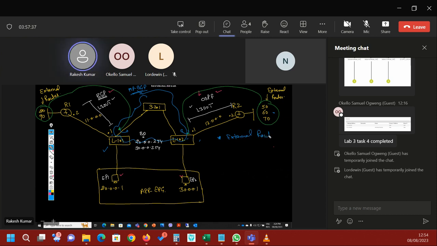External routes reach to leaf switches, and are redistributed automatically to MP-BGP. Next point.